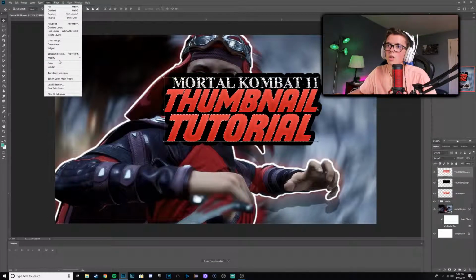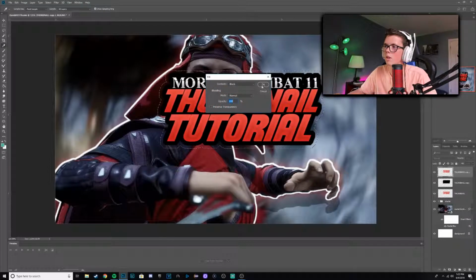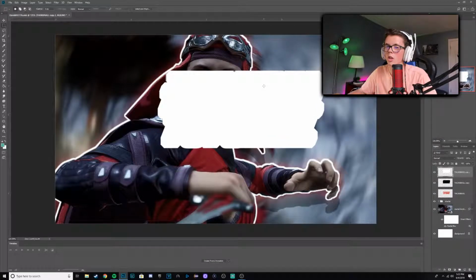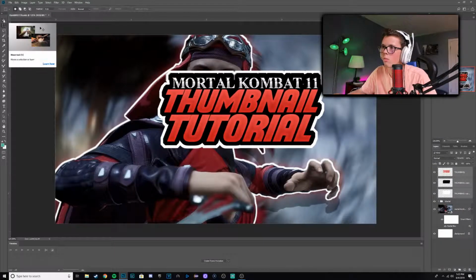Go back down to select, modify, expand. But this time, you're going to want to add 10 pixels to your expansion. So it's at 26. Go back, do the exact same thing, fill, but this time white. So it just ruins your whole text. Just kidding, guys. Go down, prove that, make that up, organize it. As you can see, we got some nice text right here, boys.